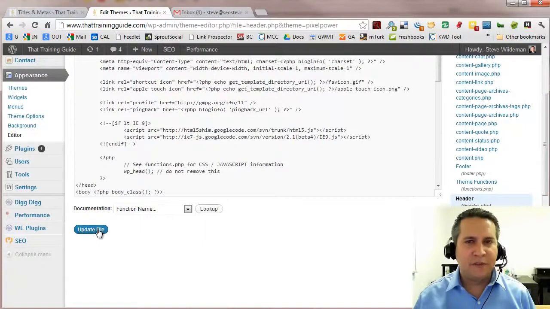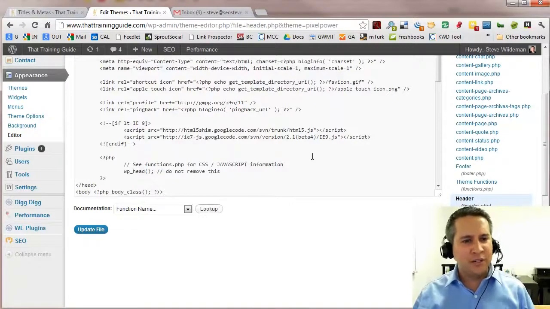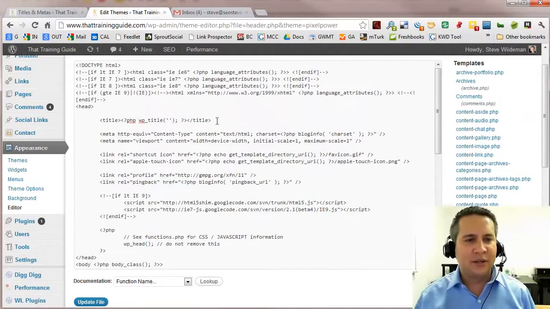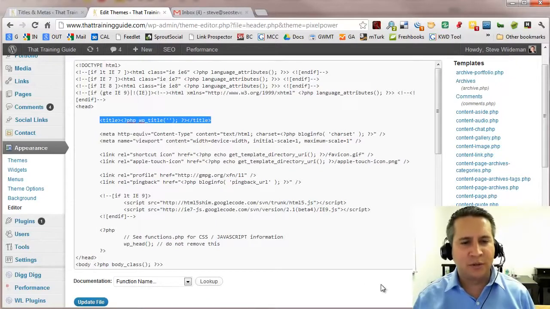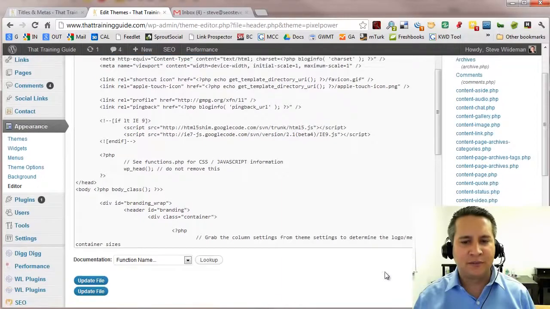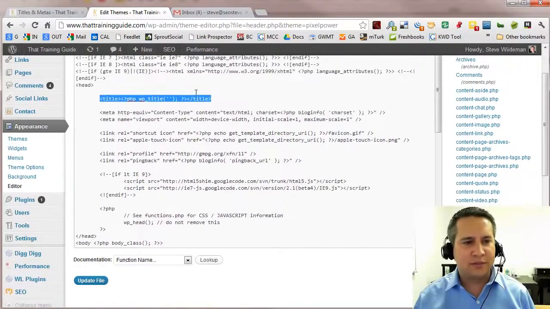Click on Update File. If you don't see an Update File button down here, it is likely that the programmer has blocked your ability to change any of these files, which could be a good security precaution, but it also makes your life miserable if you want to try to make changes to templates. In that case, if that has happened, go ahead and give that code, maybe in a notepad file, over to the coder and say, please replace the title tag on my header.php file with this. And then go ahead and click on Update File.